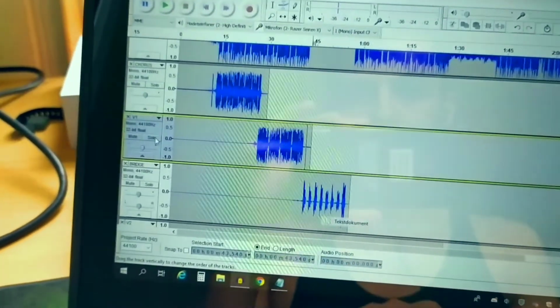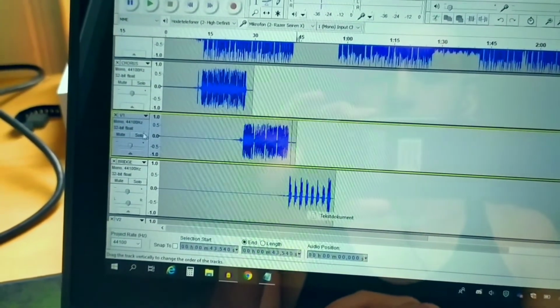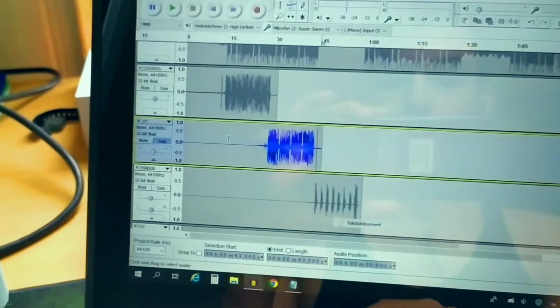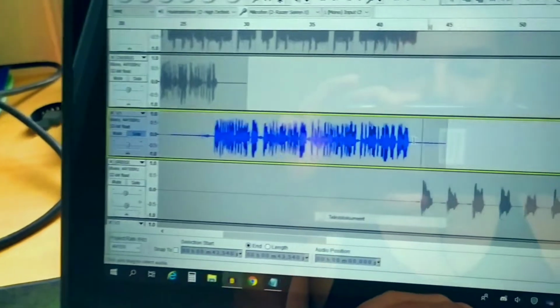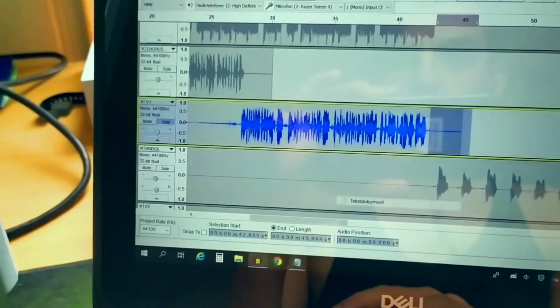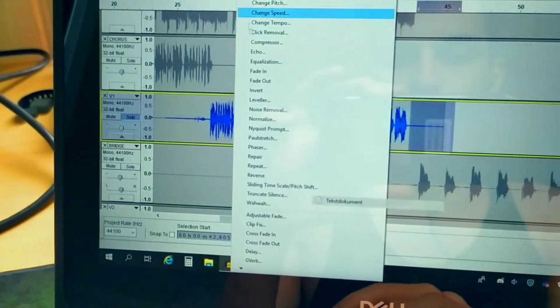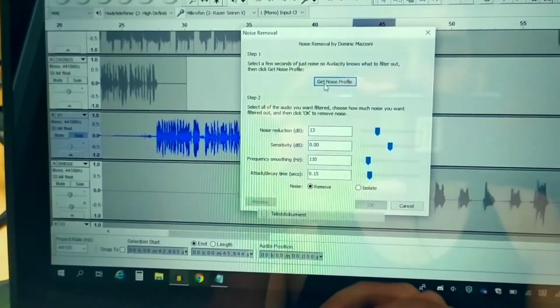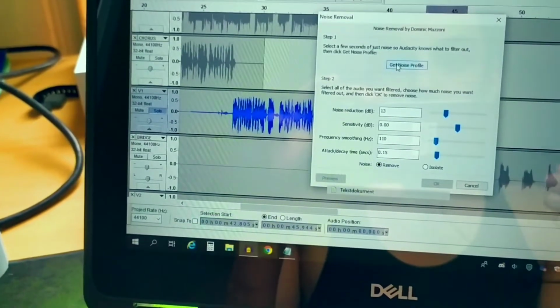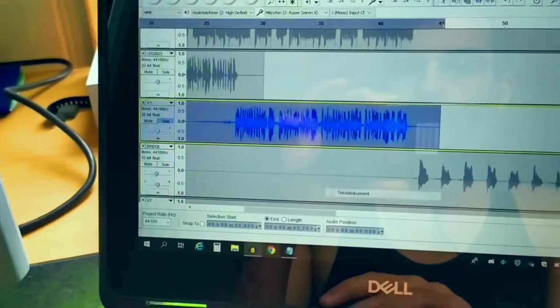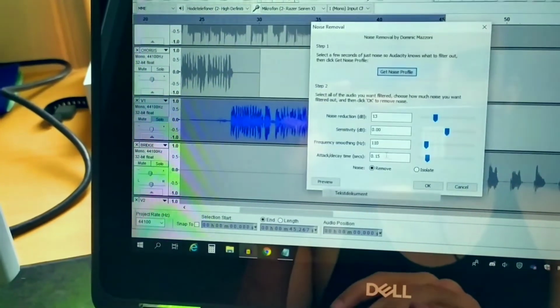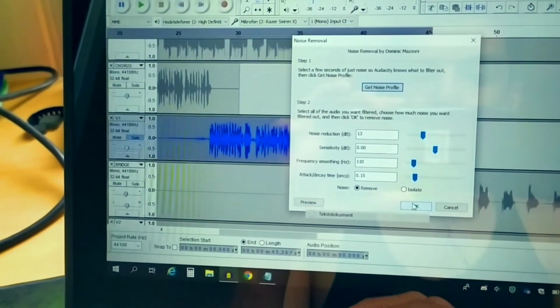You wanna edit out the background noise on each and every one of them. So I recommend starting one by one. You just hit the solo button here and then you can listen. See the quiet part here? That's background noise. So what you do is you highlight it, go to noise removal, click on get noise profile. What this does is it tells the program, hey, this is the background noise. And then you highlight everything, go back here, and then you remove the background noise.